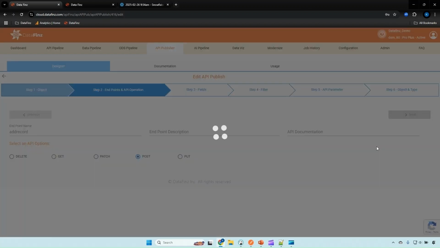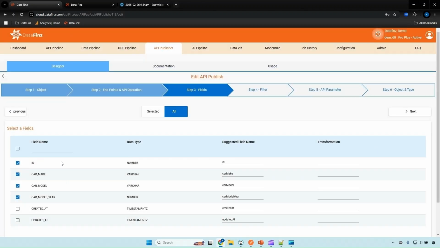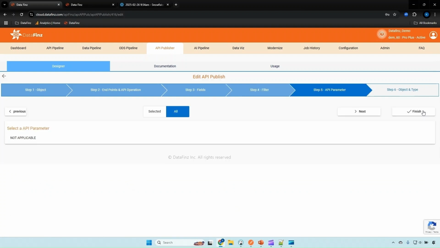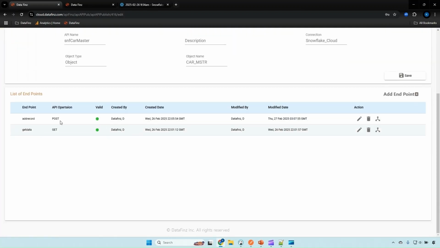Next, the user can choose the required field names. DataFinz suggests camel case field names for better readability. Filters can also be applied as needed. Once the endpoint is created, it's ready for validation.